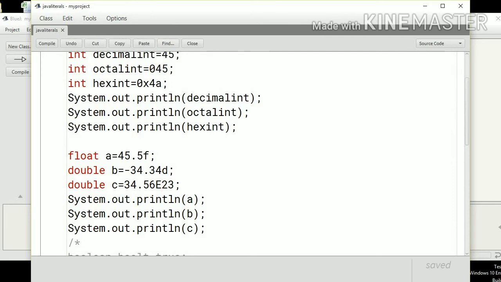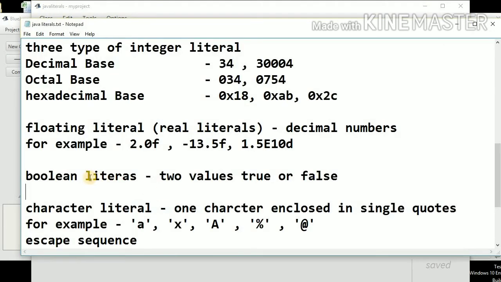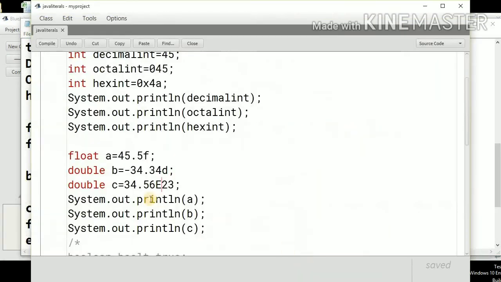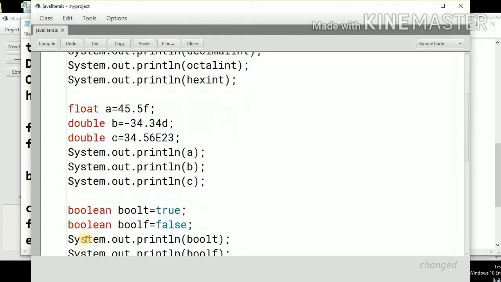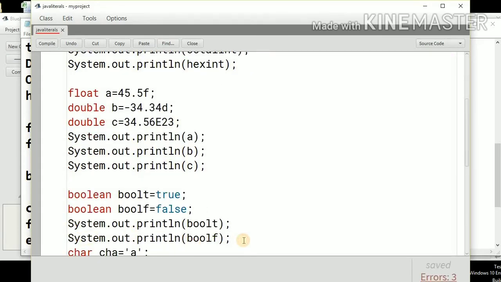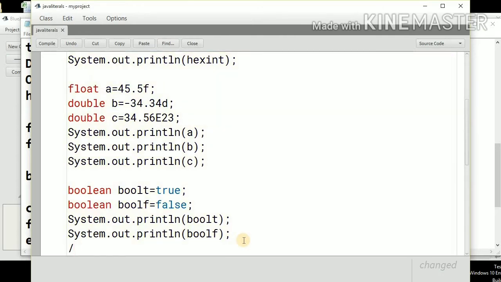The next category is Boolean literals, which has only two values, either true or false. We use these Boolean literals with Boolean variables, with the Boolean data type. These are our two Boolean variables. One is bool t, where I have written the literal true. Another is bool f with the literal false.